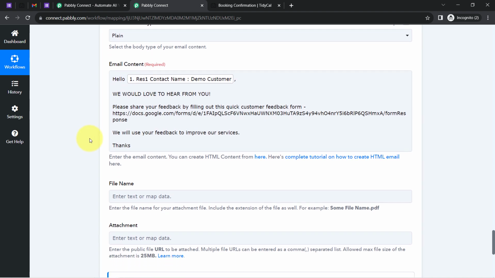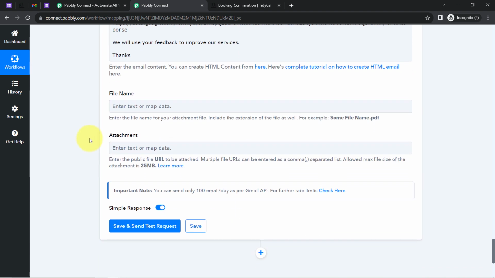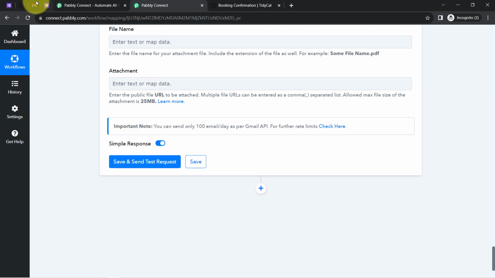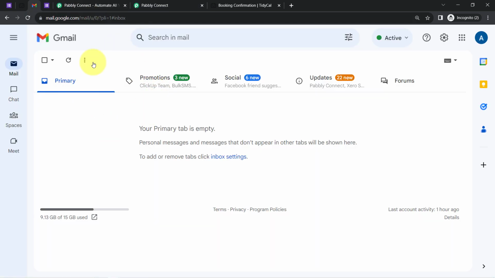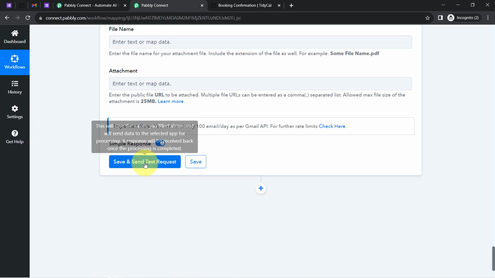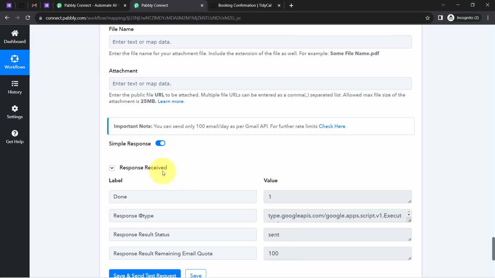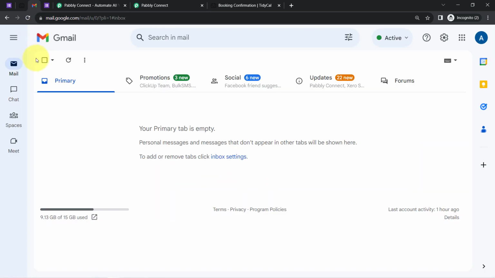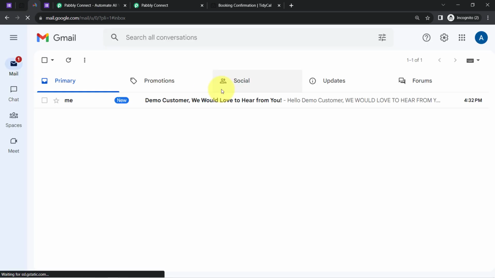Okay, so I think I have provided all the details. How about I click on this button, and you will notice that a new email will be received along with the customer feedback form. Okay, so give me a second. Let me click here. Alright, so the response is received, which is saying that the email has been sent. Let me refresh my Gmail account.